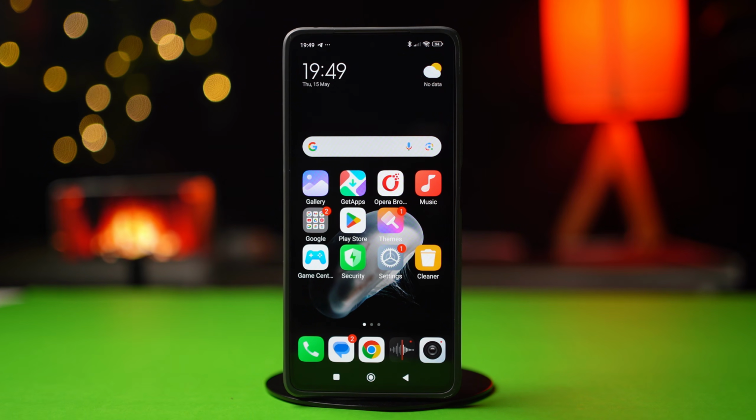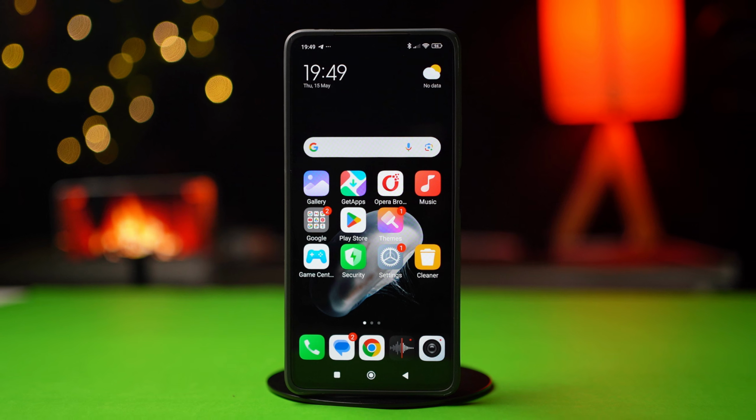So guys, that's how you can fix the "Connected to device, can't provide internet" error on your Xiaomi phone.